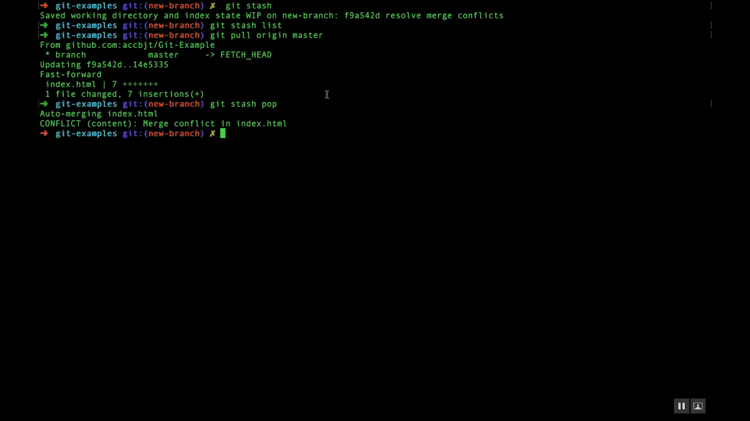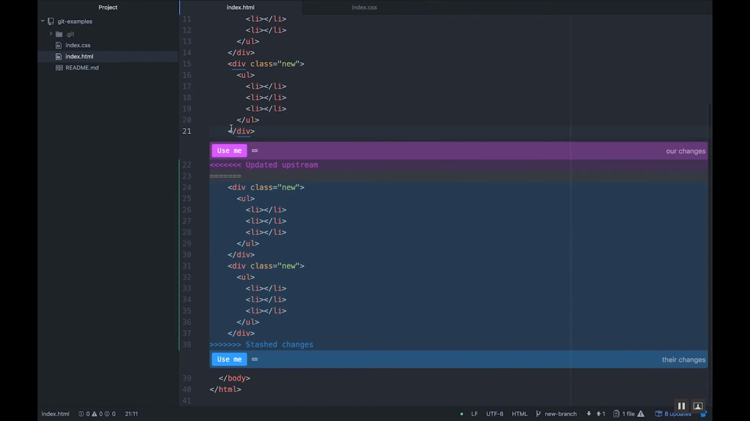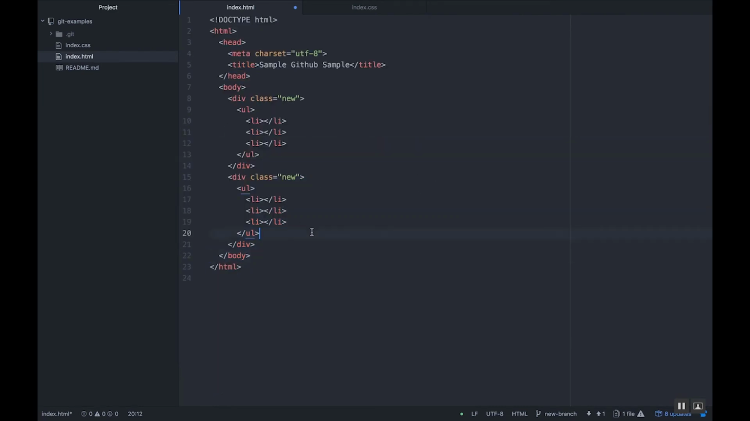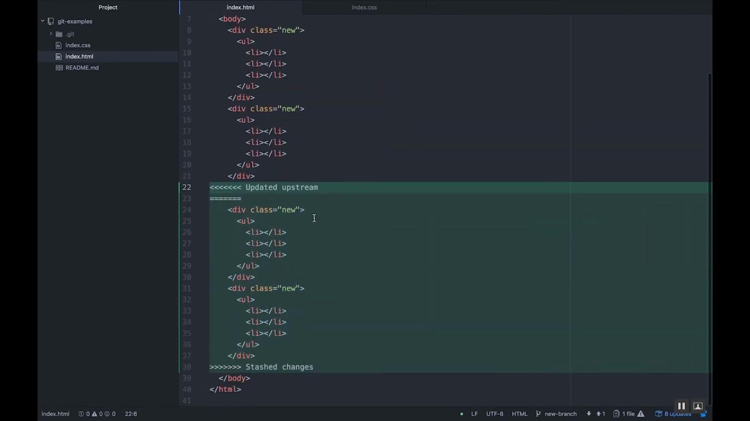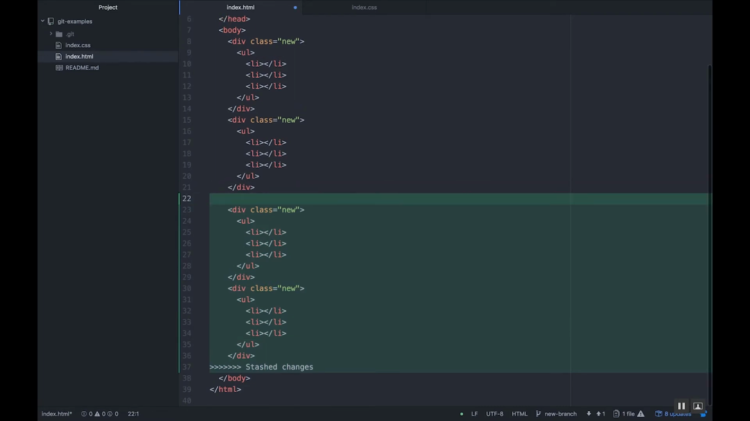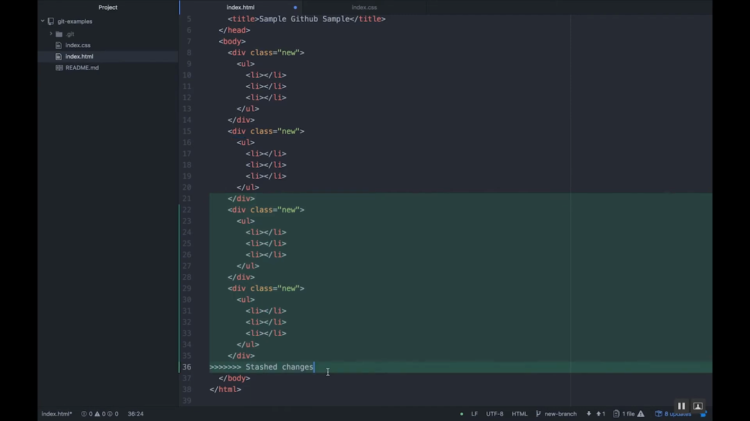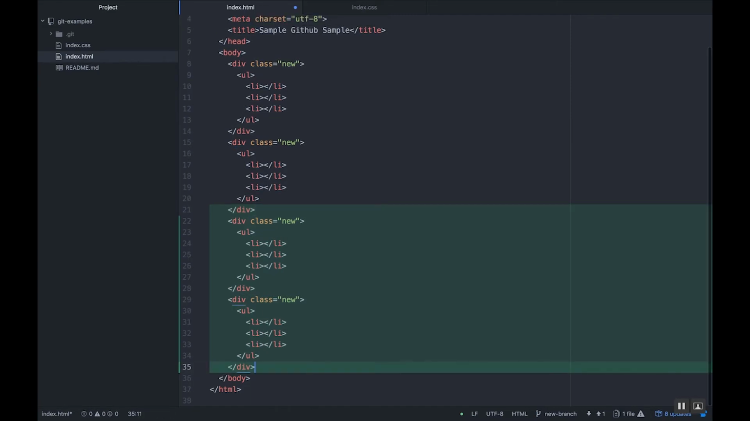So let's do that and see, it tells us we have a merge conflict. And then now we're just going to pick which one we want. Let's just say we want this one. Oh, actually, no, I don't want that one. I want, let's just say we want to keep that right there.